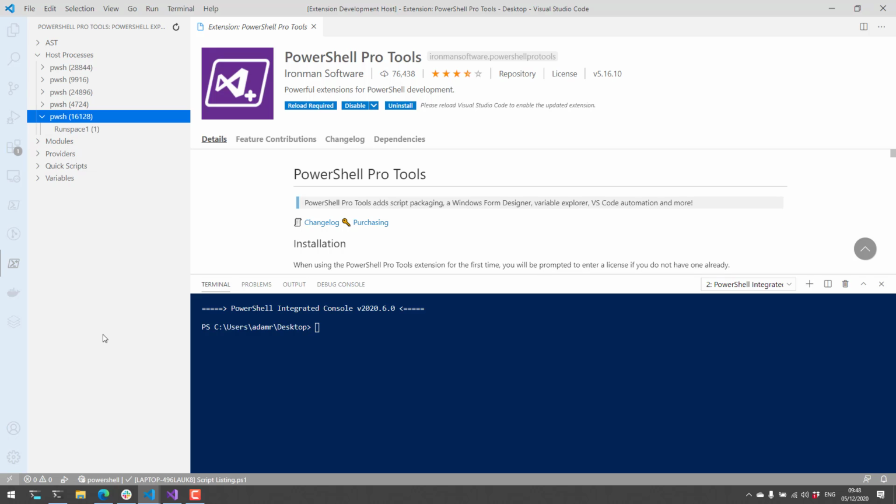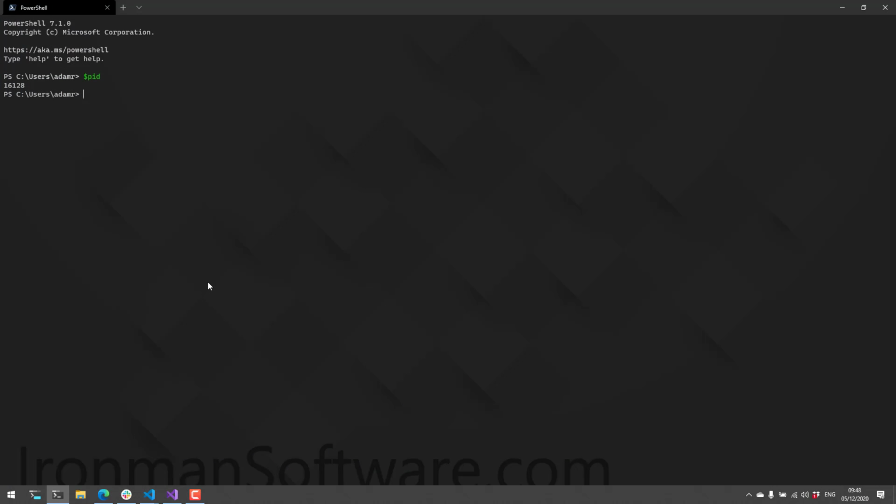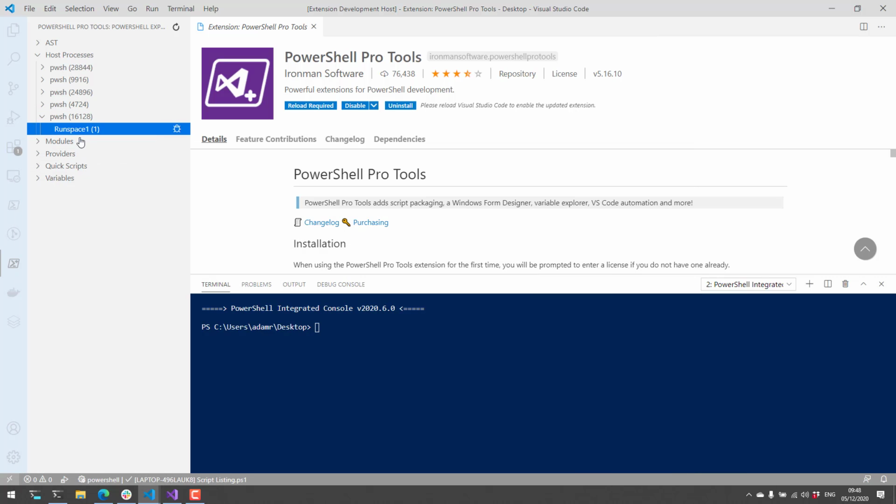When you expand that, it's going to show all the runspaces that are currently executing inside of that process. So I'm going to type Get-Runspace over here in my PowerShell window, and you can see I have a single runspace, and that is what is listed here.